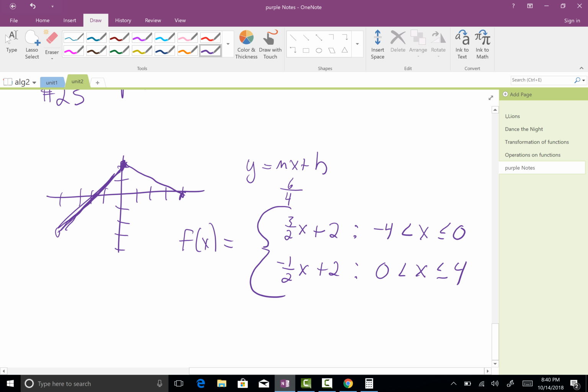To make this graph, we're just figuring out those lines. I didn't really have to do a whole lot except count my rise and run, changing y over changing x, find the y-intercept, and look at the condition.